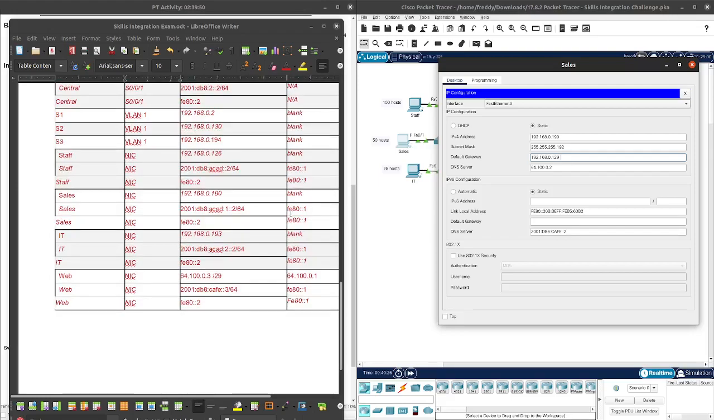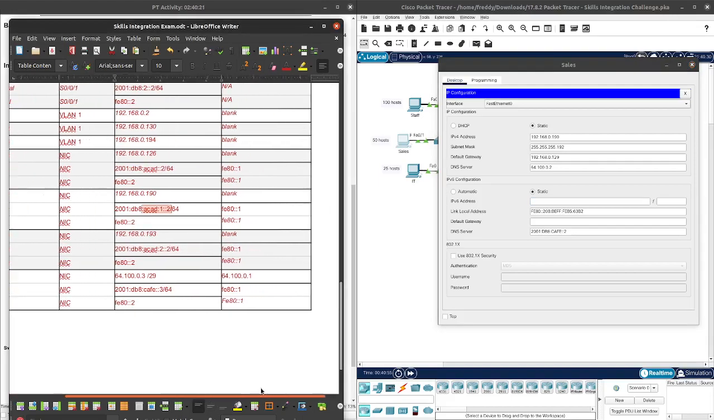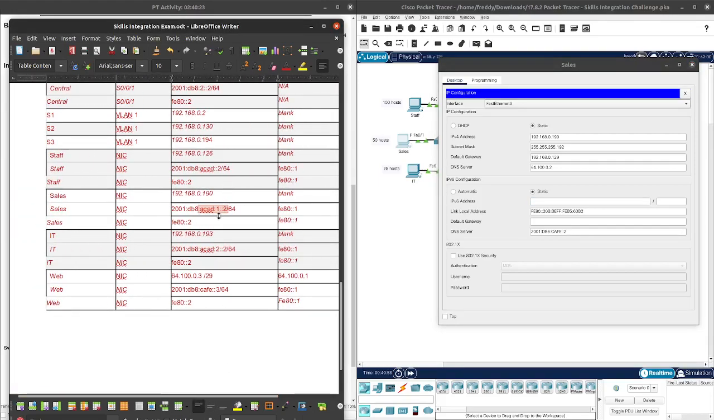Alright, so now that we're on sales, we need to configure, what happened? Invalid default gateway. Why? 192.168.0.129. How's that? Okay. Something must have happened there. Anyways, so this is going to be our.